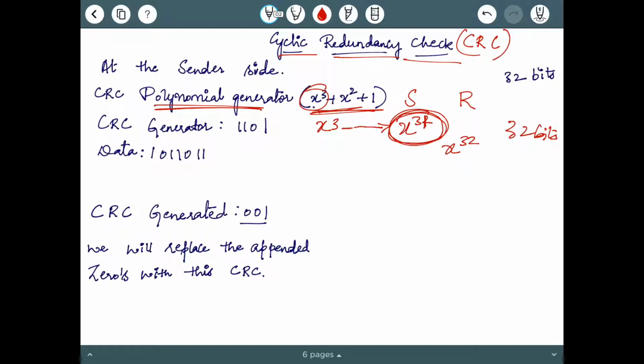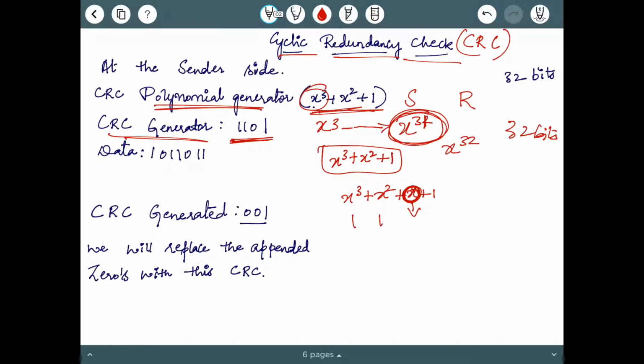Since it would be difficult to understand, I have taken only up to x to the power of 3. I have generated something called the CRC generator here. How did I get this CRC generator? You have taken this polynomial: x cube plus x square plus 1. The x term is missing. A complete polynomial would be x cube plus x square plus x plus 1. Since x is missing, that value is taken to be 0. So we have x cube, yes, x square, yes, 0, 1. This is how we generate the CRC generator from the polynomial. Now we have something to send. What is this? A data.